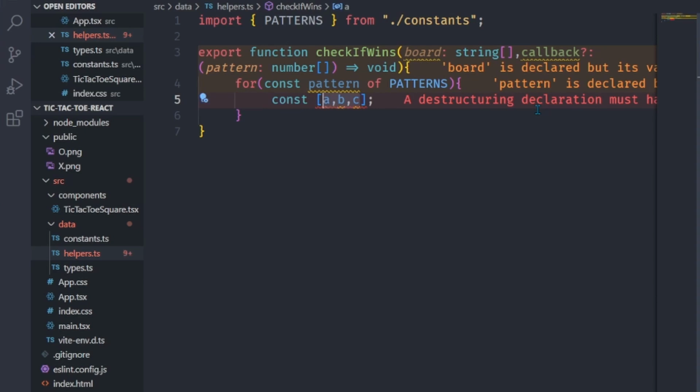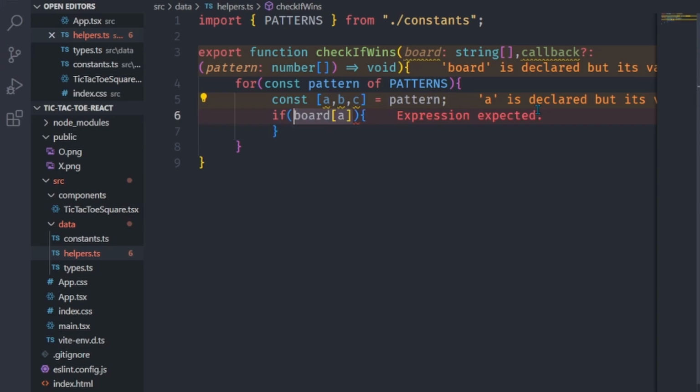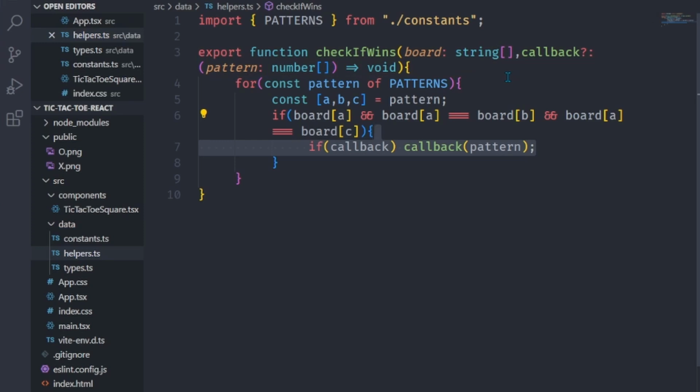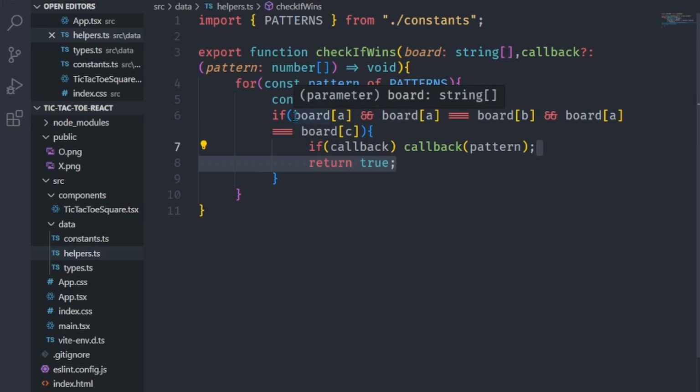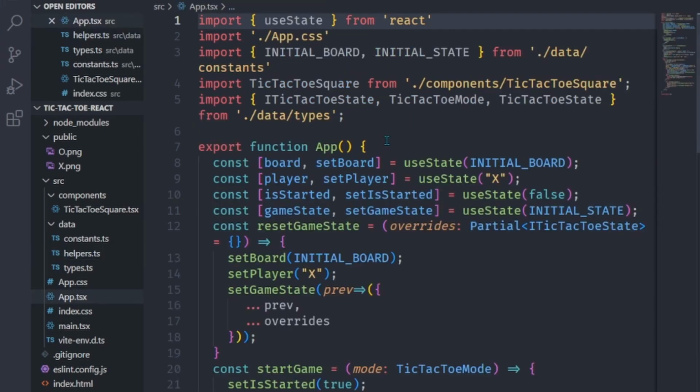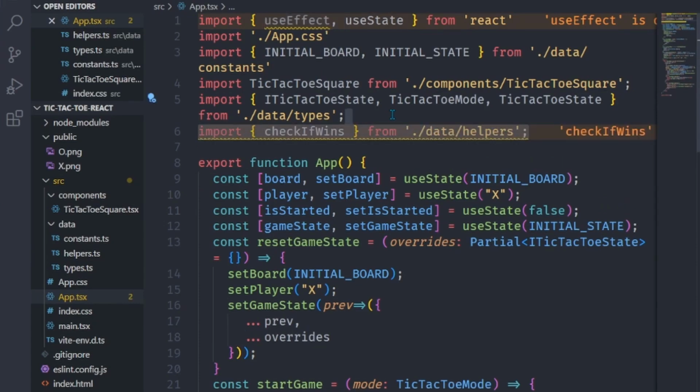We will extract the three values A, B, C from a pattern. Then check if board A exists and check if board A is equal to board B and board A is equal to board C. If yes, then check if the callback function exists, then call the callback function. And then return true if these conditions are met. Otherwise, return false.